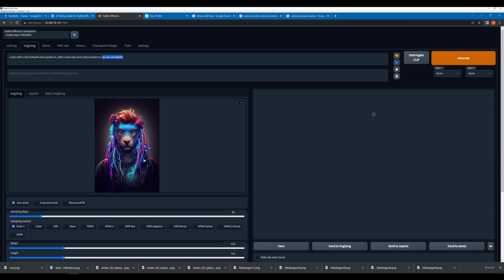So I don't like using artist names. I'm going to go ahead and get rid of that. I like to try to get a cohesive style without it, but it is really hard to do, especially in Stable Diffusion. Stable Diffusion gives you much better results if you use an artist, but we're going to go the hard route. So here, there's a little bit of repeat. It says a lion with a red mohawk with neon hair and a black jacket on and a jacket on. So let's go ahead and get rid of this part.